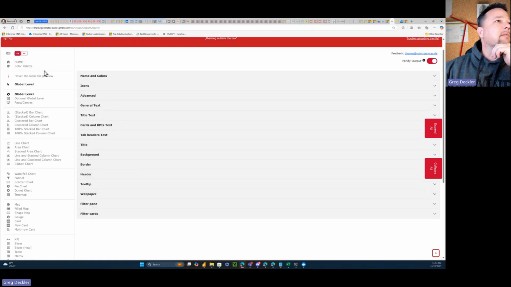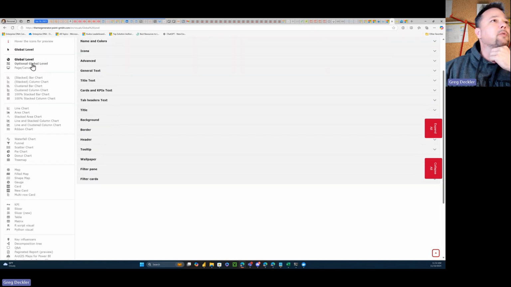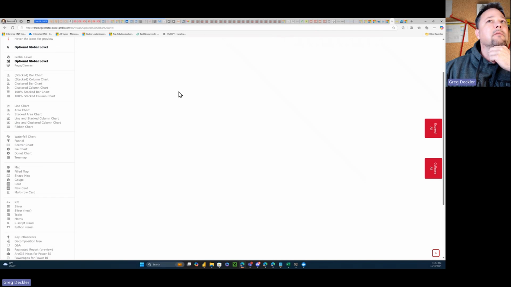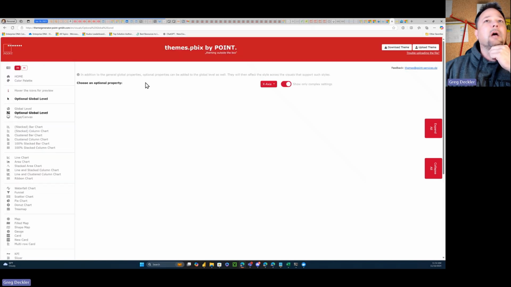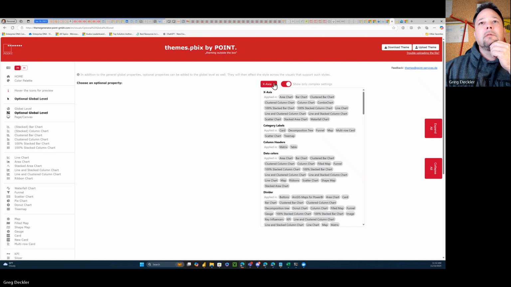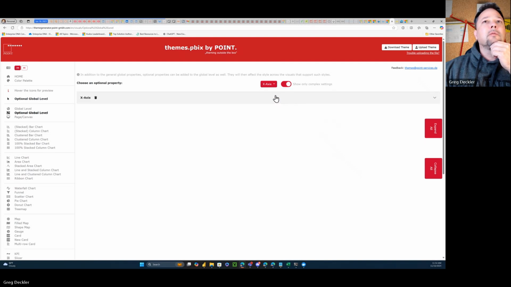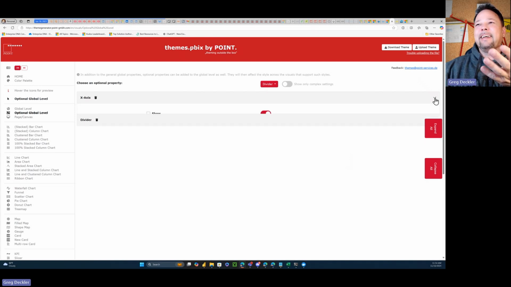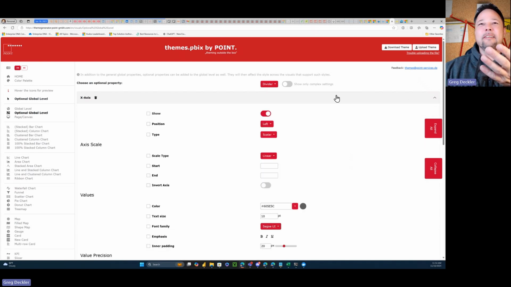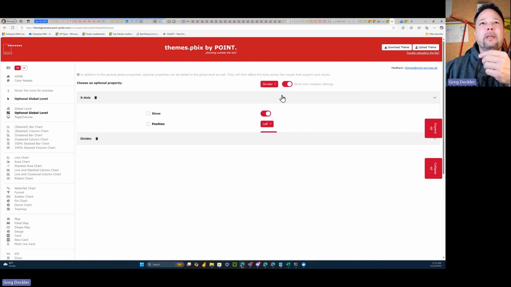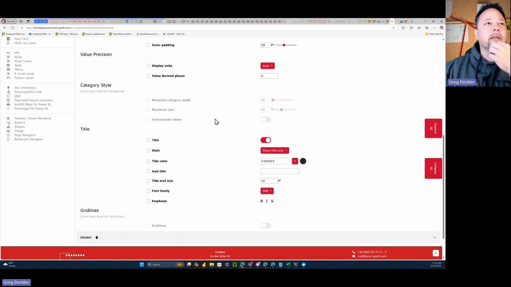Okay, so they definitely have a bunch of stuff. Global level settings, optional global level settings. Choose an optional property. Interesting. Show only complex settings. Oh, there's their little caret icon, it works. See, now I gotta try it. If I show only complex settings, not sure what that does.